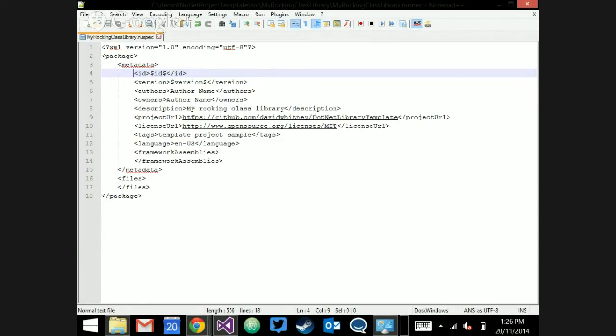So you can use tokens for this. I can never remember them, but they're all listed in the documentation. Generally, I copy and paste this file all around the place. So you want to make sure you set your tags correctly, because this is what powers search on the official galleries. So rocking and rolling, great. And you can add any dependent framework assemblies that are required by your library.